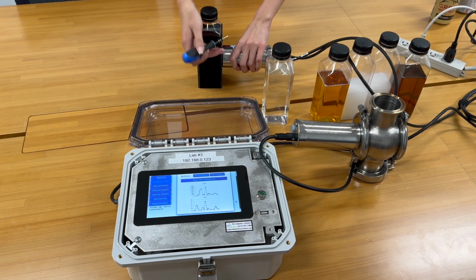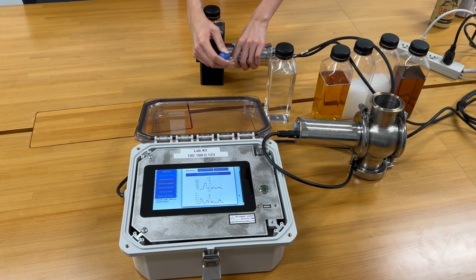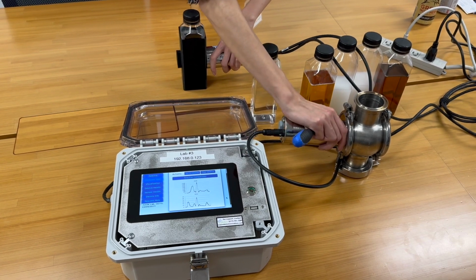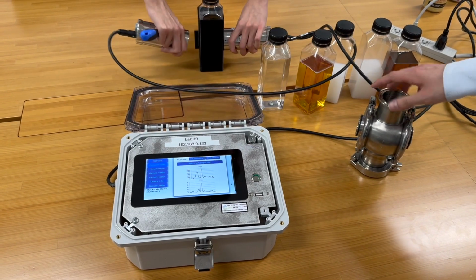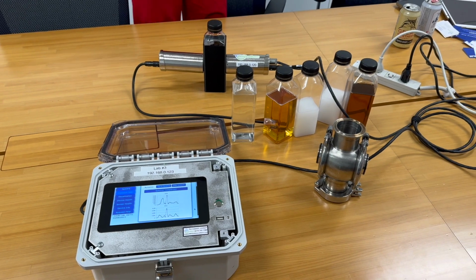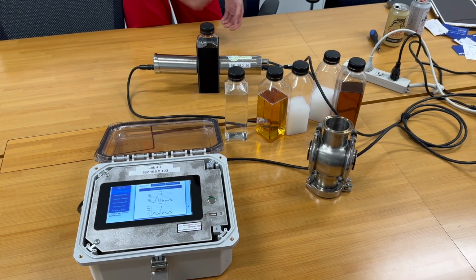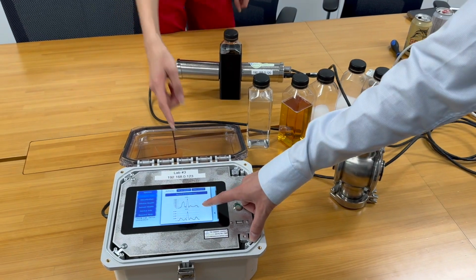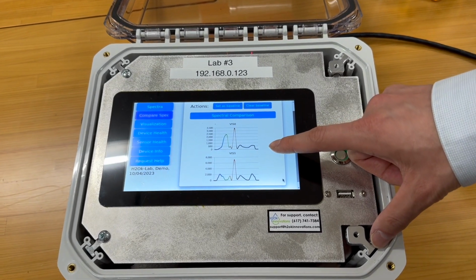I'm going to just screw this on. Imagine this just being similar to a product flowing through. So I'll put this on, and then this side, right here, this other side. So we just put the sensors onto the sample holder. Imagine this is a pipe with product flowing through. So I just have one variant of beer. You see, this is what the fingerprint of that beer, good quality, off the shelf, looks like.